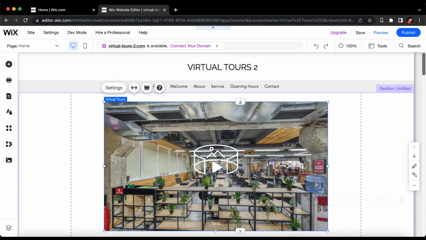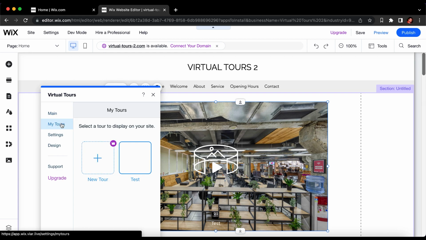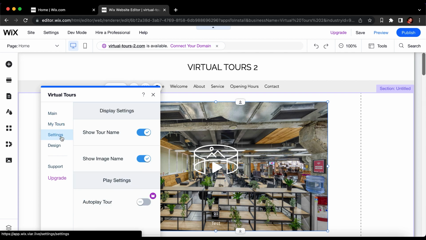Now we can go back to the editor here on the top right and go to the rest of the settings. So we click on the tour, go to settings here, my tour, test, this is done, and click on settings. So as you can see, we can play around a bit. We can, for example, show the tour name or not, and you will see the change right there. You can also set it to hide the image name, which is a good idea. So let's do this. And then we can play with the design.